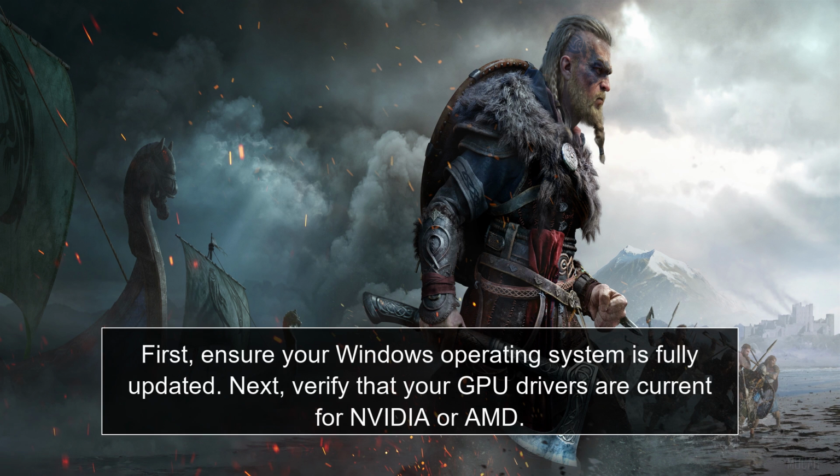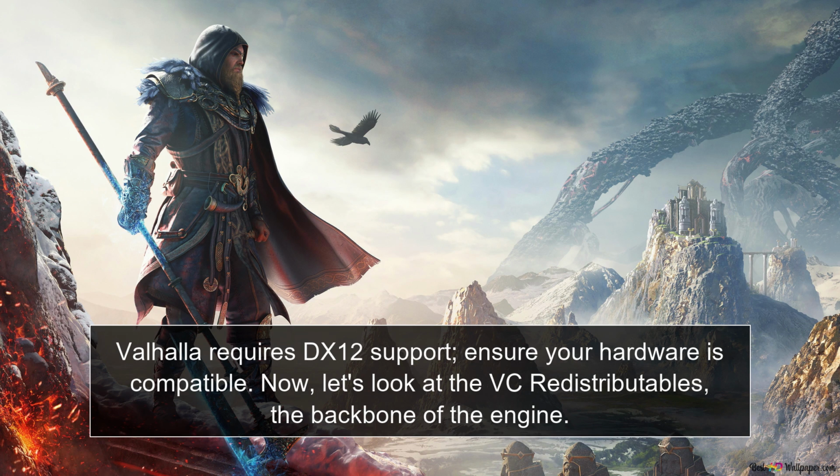First, ensure your Windows operating system is fully updated to the latest version. Next, verify that your GPU drivers are current, specifically for NVIDIA or AMD architectures. Assassin's Creed Valhalla requires DX12 support, so ensure your hardware and software are compatible.